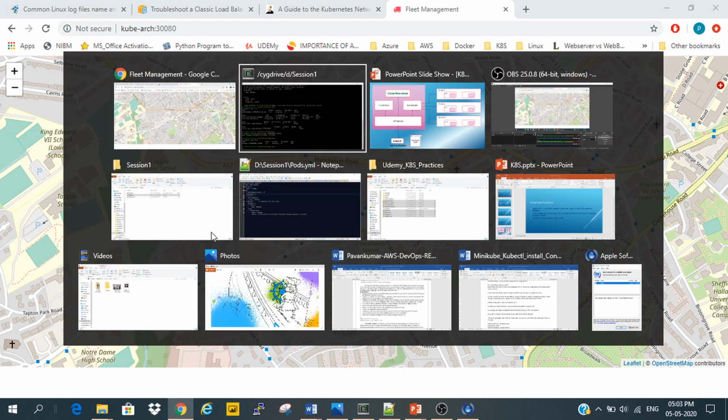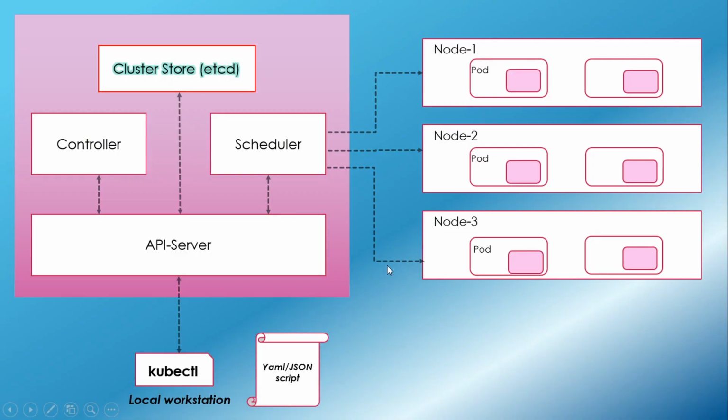Okay, this is what the Kubernetes architecture is about. Let's discuss further in the next sessions. In the next classes we will discuss Kubernetes networking: container to container networking, pod to pod networking, service to pod networking, and internet to service networking.